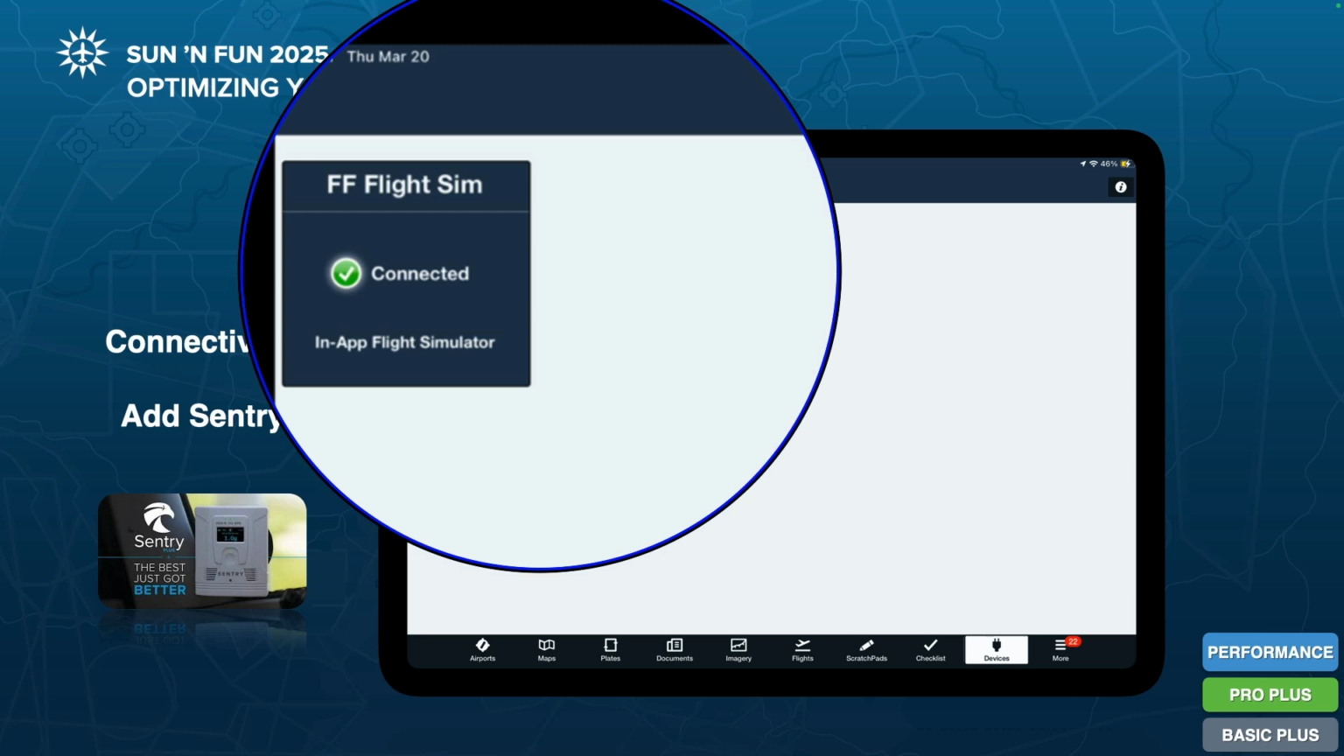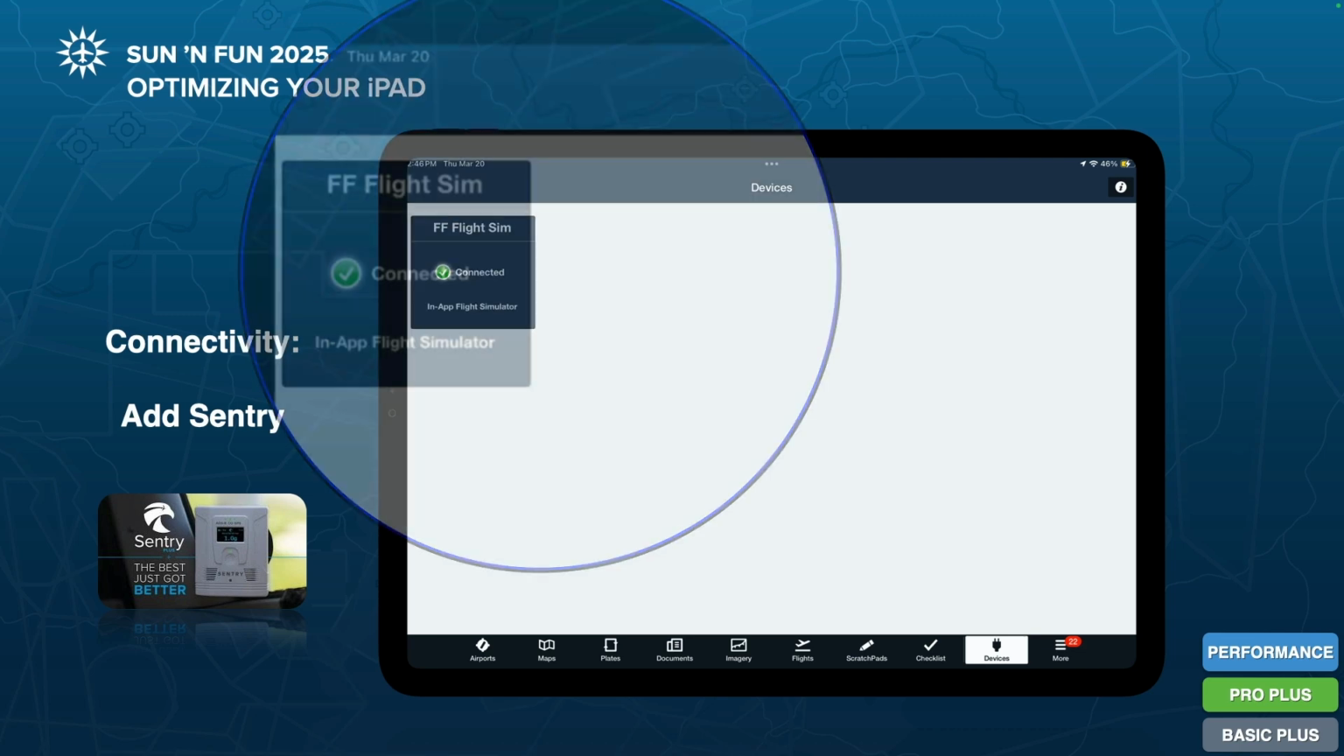They don't have it. We have it. Oh, we have it. Okay, so nobody's going to have it. My bad. That's why you won't see this. But I put it up here to show you, hey, this is an example when you have a device connected. It will be on this device page showing you, hey, I've got a device connected. This is our in-app flight simulator.